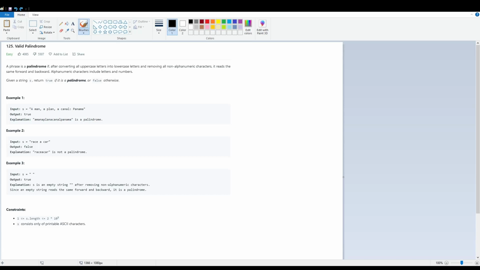Today I'm going to solve the LeetCode question 125, Valid Palindrome. A phrase is a palindrome if, after converting all uppercase letters into lowercase letters and removing all non-alphanumeric characters, it reads the same forward and backward. Alphanumeric characters include letters and numbers. Given a string s, return true if it's a palindrome or false otherwise.